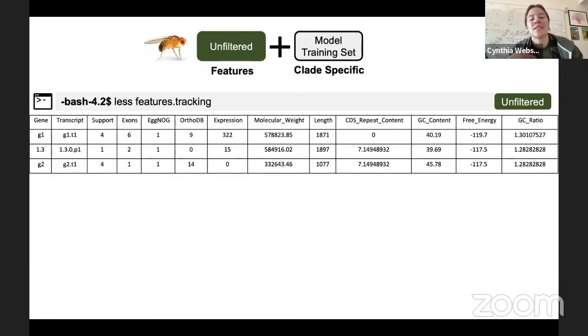So lowercase letters divided by total number of bases. GC content is just looking at the percentage of GC nucleotides, GNC, free energy, and GC ratio. These are related to the secondary feature, protein folding, and they help you establish whether or not there is a true translation initiation site based off of our benchmarking. So these three do a really good job at that.